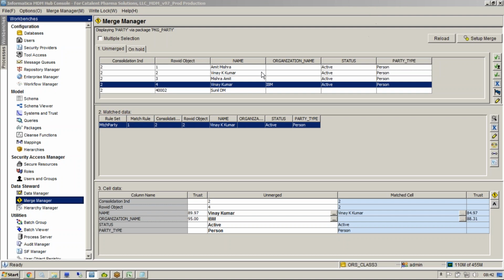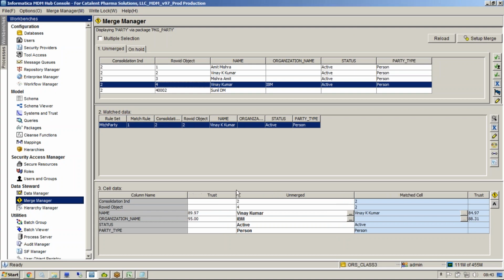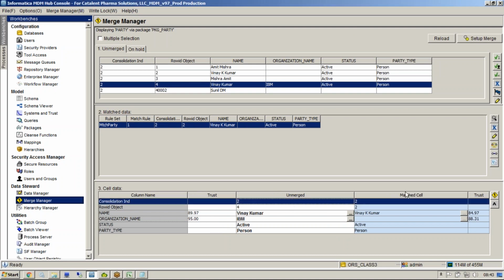Okay, so basically you see here, this record is nothing but this one, and this record is nothing but this one. And it's basically comparing these two records. Okay, and see here, unmerged records with the matched record.